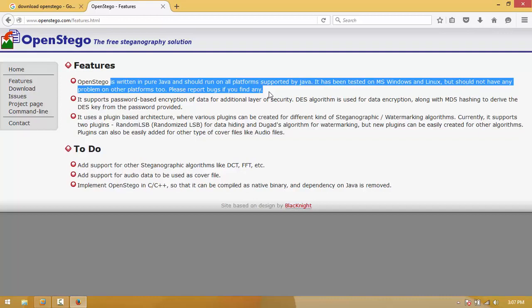So it supports password-based encryption of data as an additional layer of security. We are using DES algorithms for data encryption, and it uses a plugin-based architecture also. So here we go to download this.